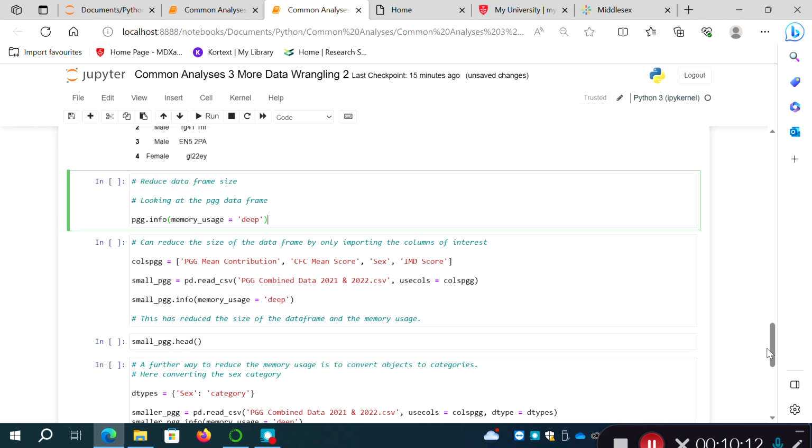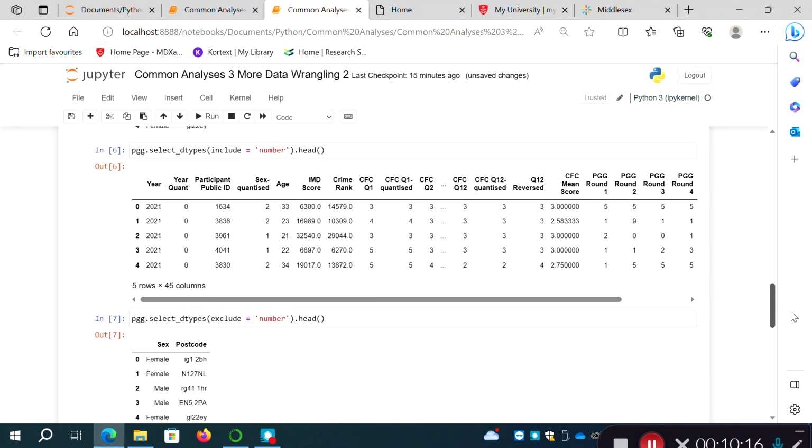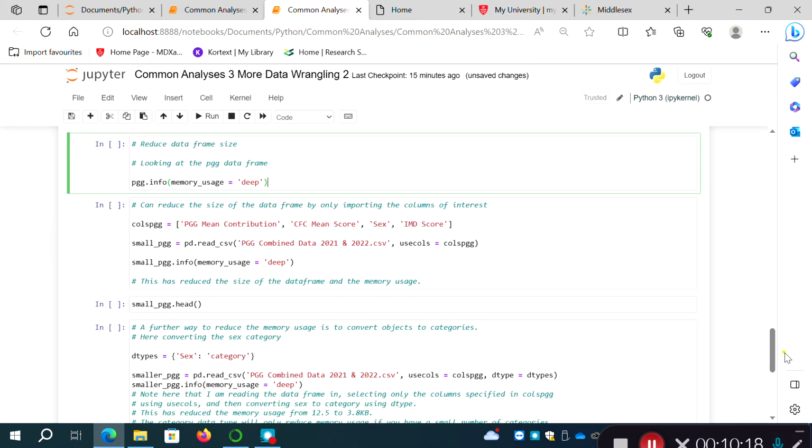But it's a large data frame, as you can see. There's not loads and loads of participants, there's not loads and loads of rows, but there's an awful lot of variables and stuff like that. And one thing we might like to do is reduce the data frame size. So if I run this particular line of code here, pgg.info, and then I pass memory_usage equals deep.